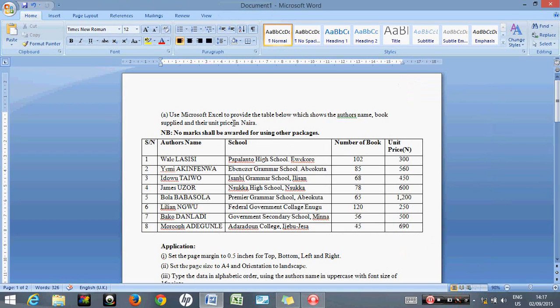In this lesson, I'm going to show us how to answer this NECO question. This is a 2015 NECO question on computer study. By the way, this type of question also comes out in data processing.